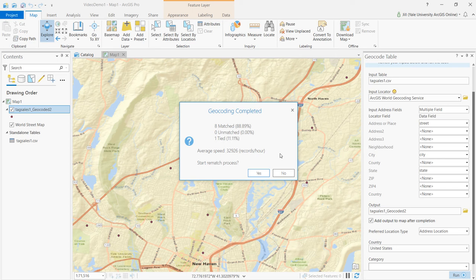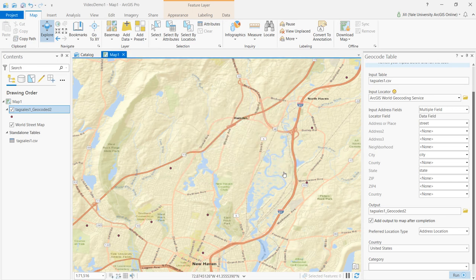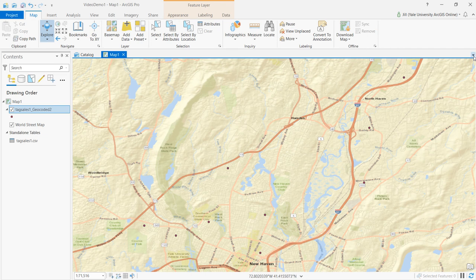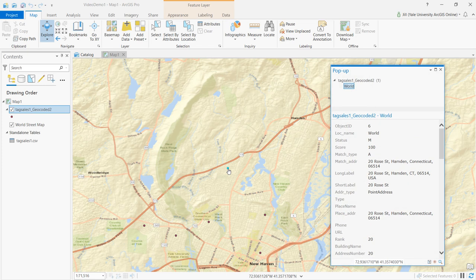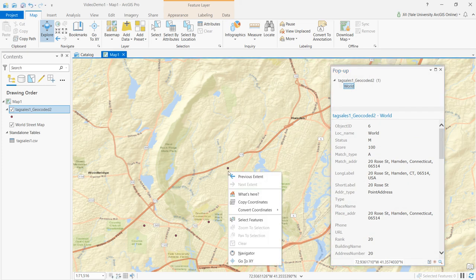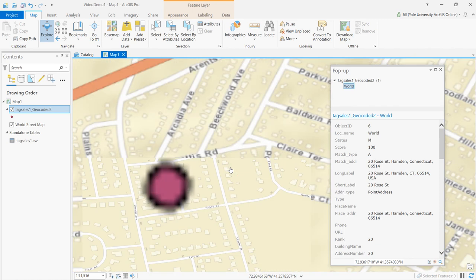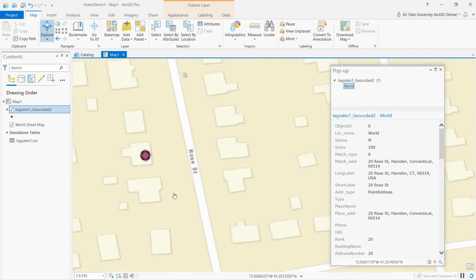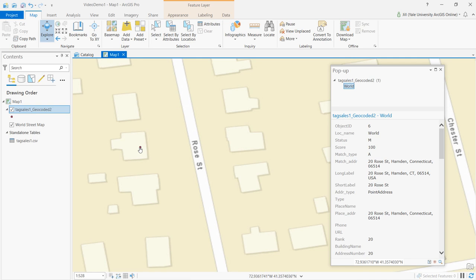And it ran very quickly. It matched 8 and there was 1 tie. And the only thing I really want to check on is that one that had a space before the word Hamden. I think this would be the one that is in Hamden, 20 Rose Street, Hamden, Connecticut. So if we zoom down in on it, there is Rose Street, and it falls right on top of one of the houses. I'm presuming that's number 20. So the space before Hamden didn't matter at all.